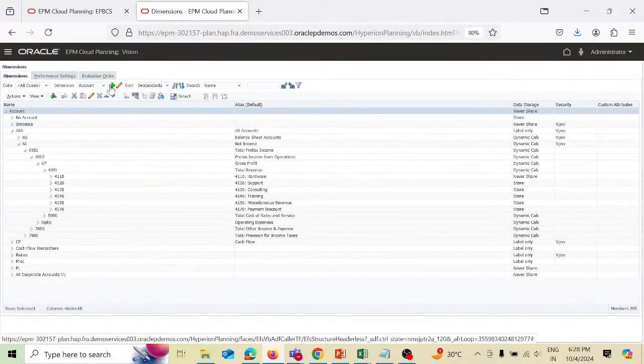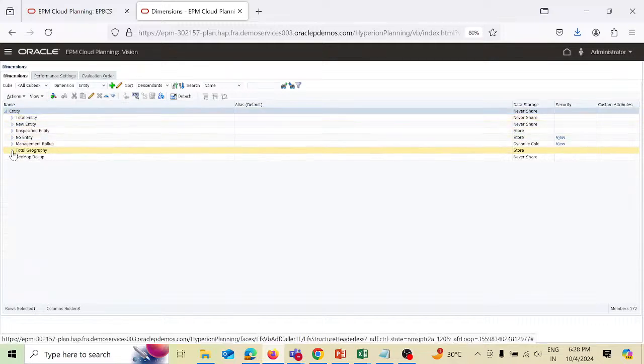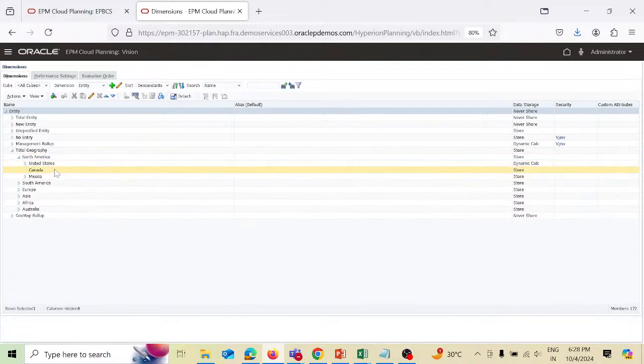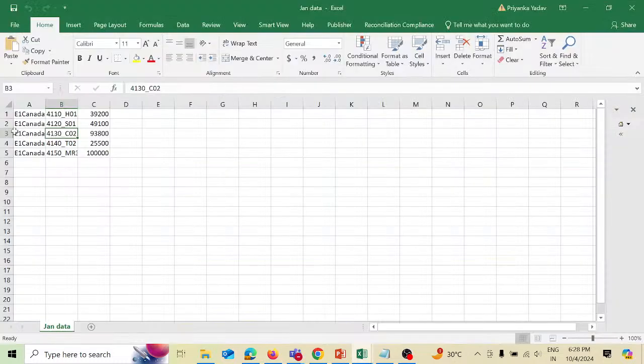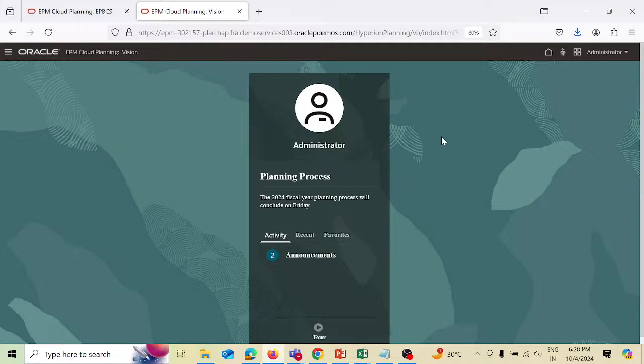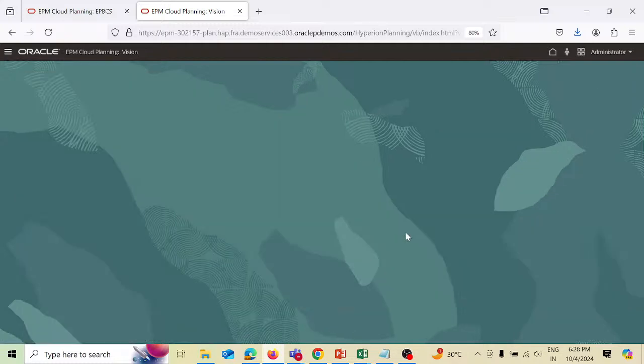Okay, now let me show you the entity I've taken. So here I have the entity as Canada. I do not have E1 as prefix, so this I have to remove and then map to the target. So how the mapping is done, we'll see that. So under application, we will go to data exchange.